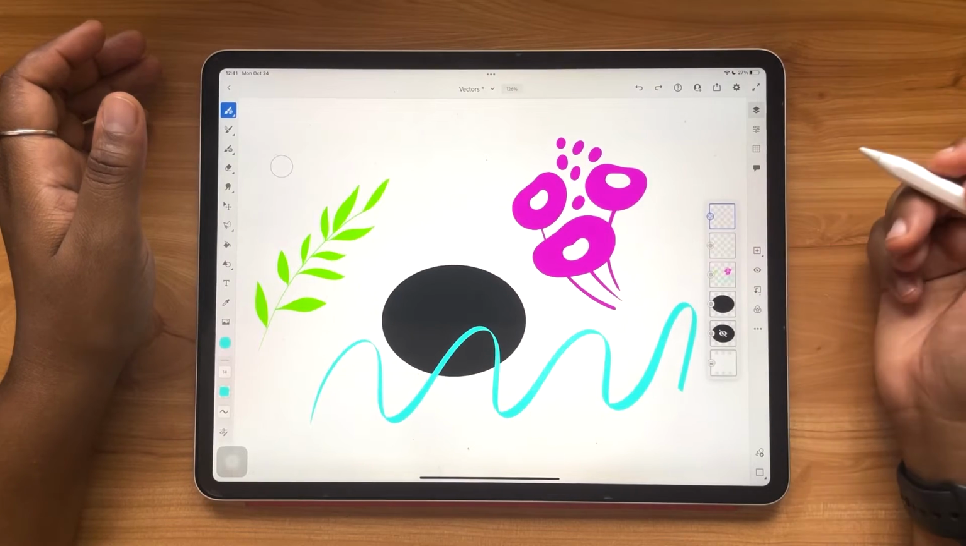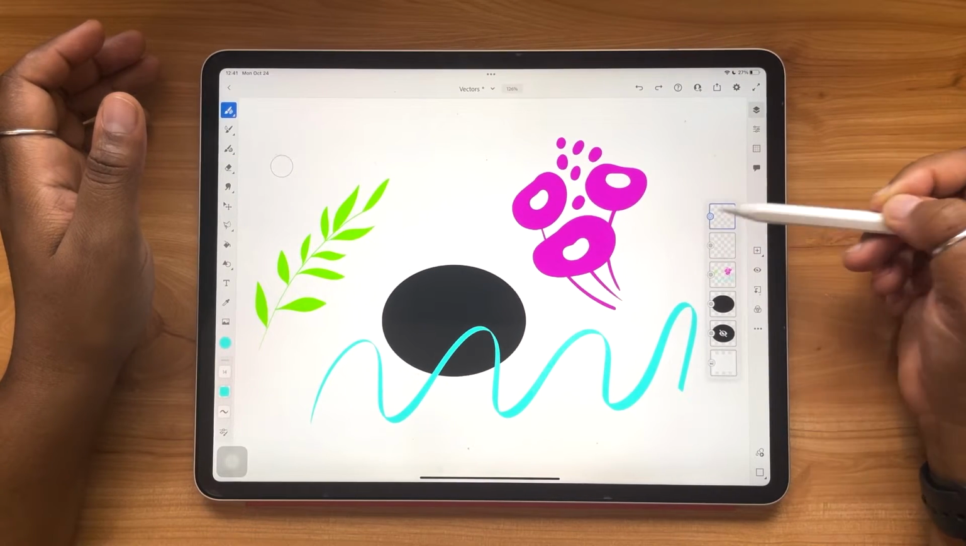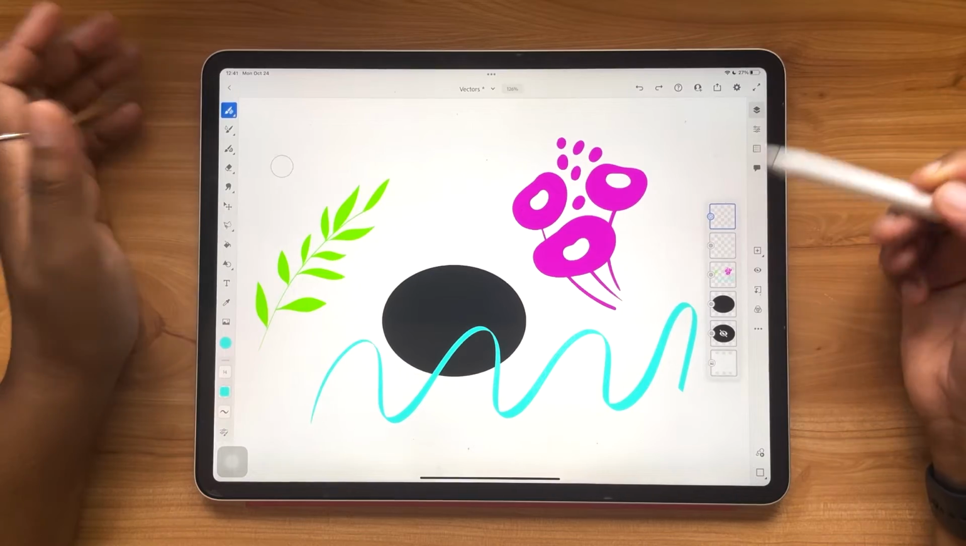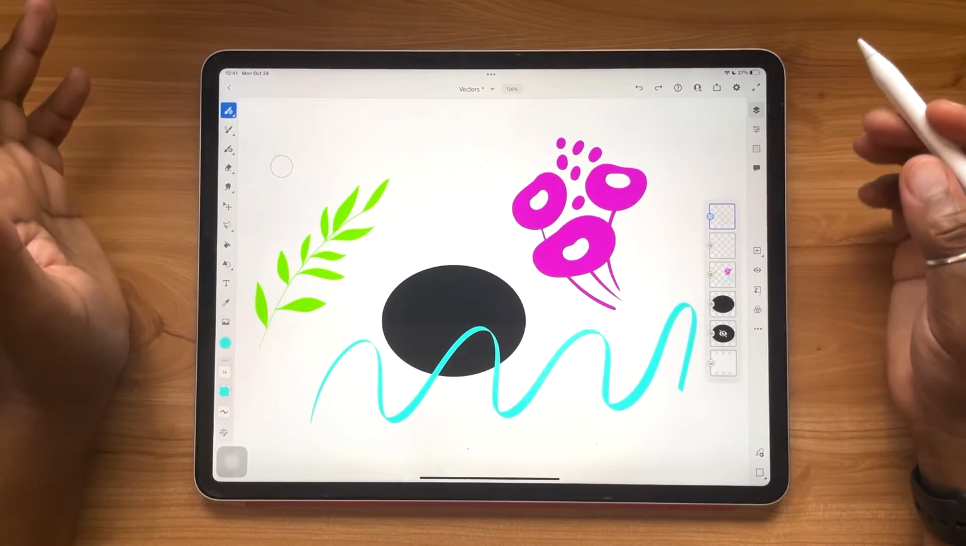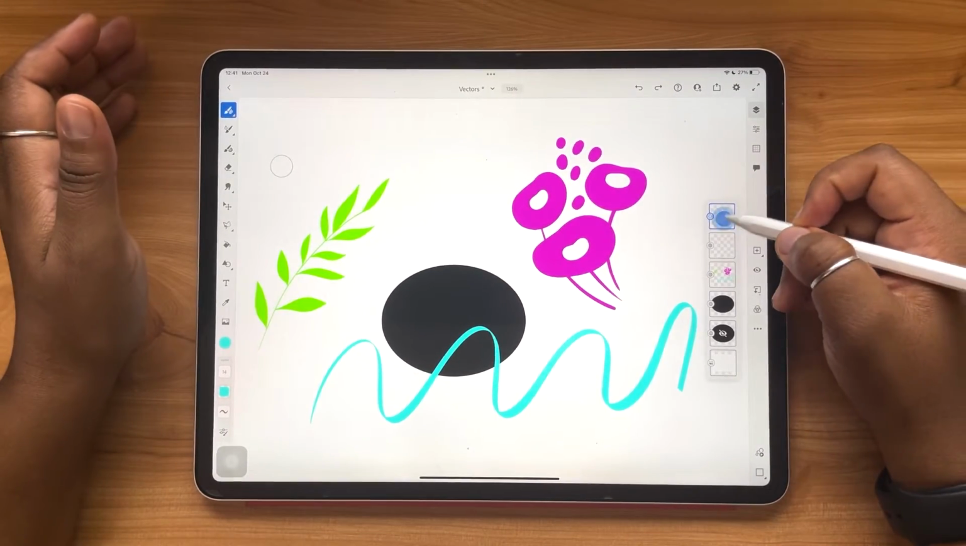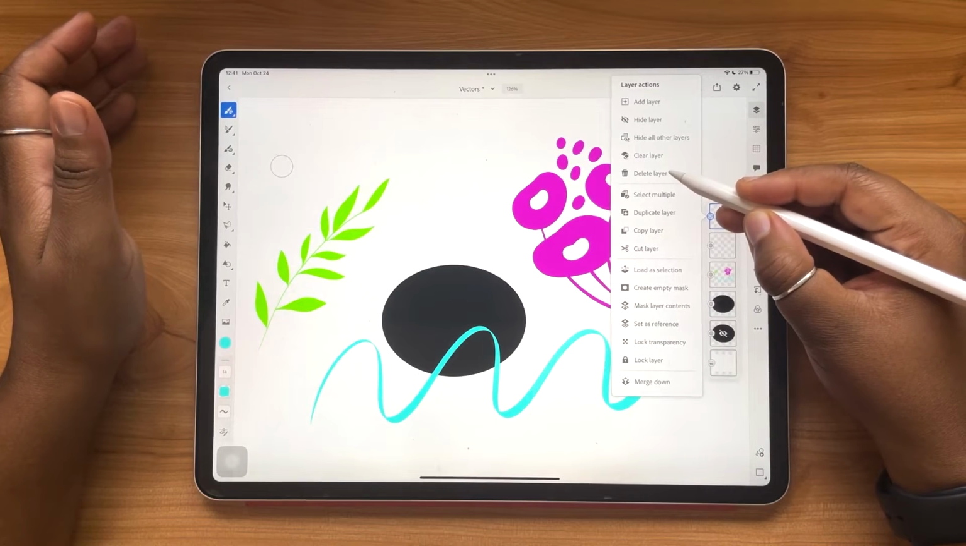If you create a pixel layer, you'll see that that icon is different and they look like a series of dots representing the pixels. So that's just a quick way of being able to tell the difference in Adobe Fresco.